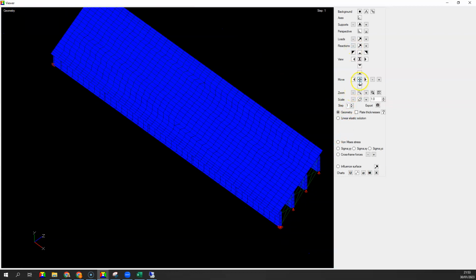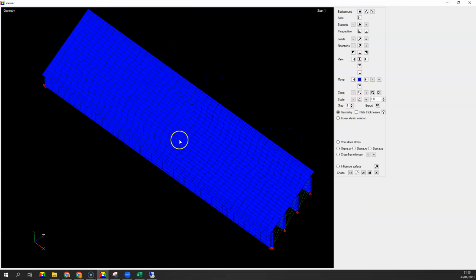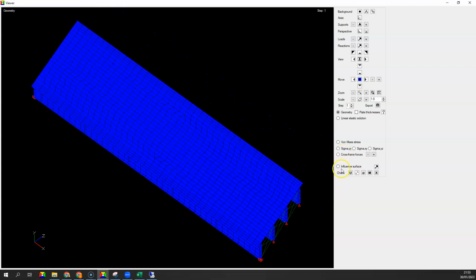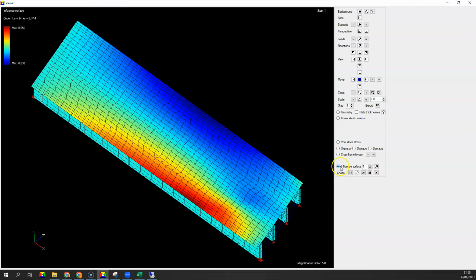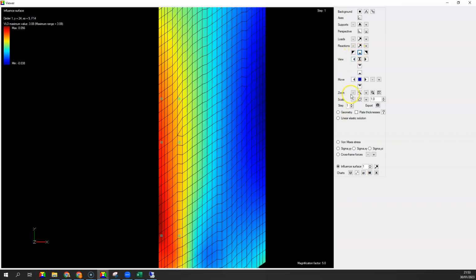We can see our bridge with the deck explicitly modeled, and the interesting bit here is to check this radio button, and this is influence surface number 1. So that will be the force in the diagonal here on that cross frame, the second cross frame from the abutment. And we can click on this button to look at the critical load position.